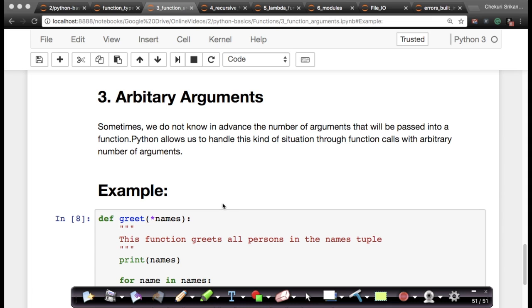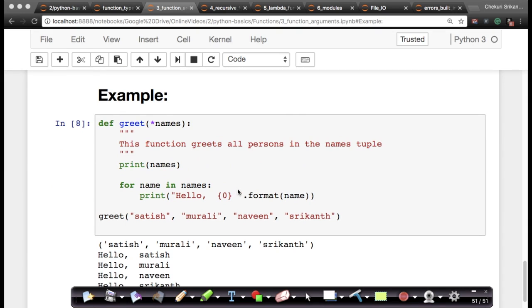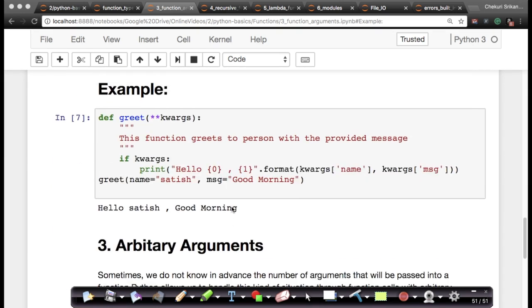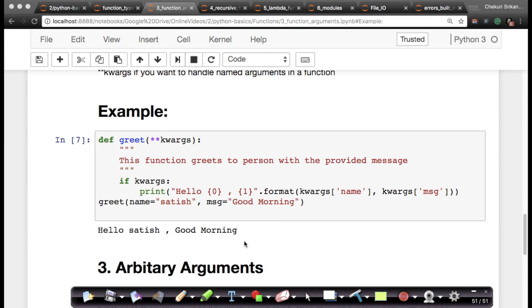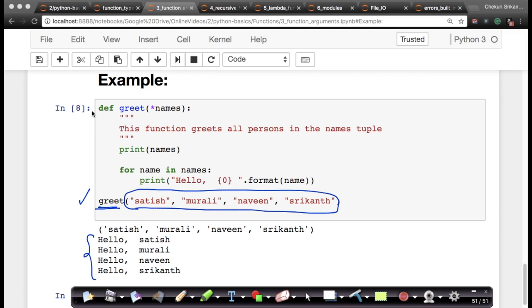Next comes something called arbitrary arguments, wherein you have an arbitrary number of arguments. For example, even here, my number of arguments is well defined, sort of. Now imagine the other way around. So let's see how the function is called here. If I say greet and I'm giving 4 arguments, I could have given 5 or 10 or 2 or any number. There is no fixed number here. What it prints is hello Satish, hello Murali, hello Naveen, hello Srikant. Let's see how it does it.